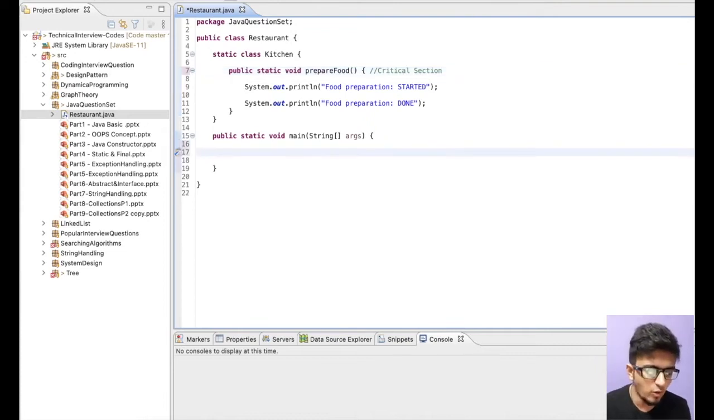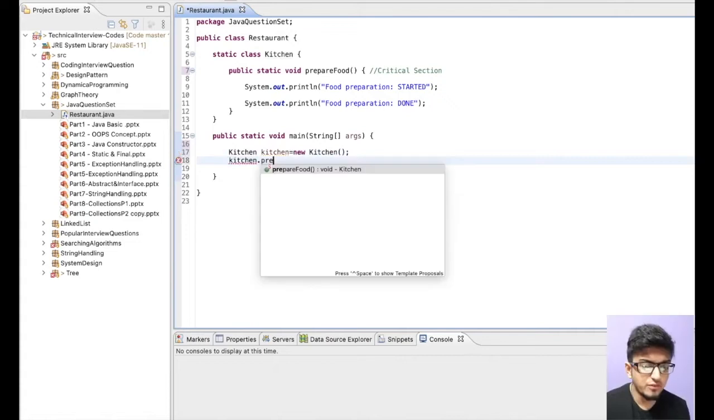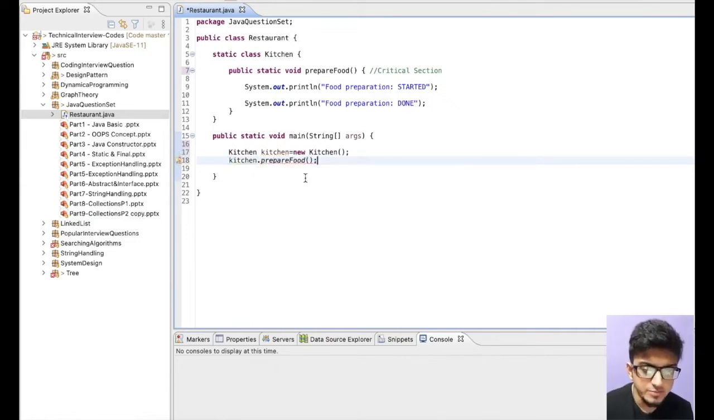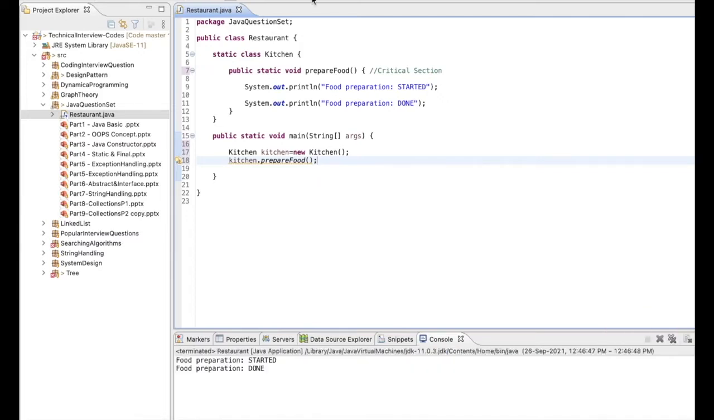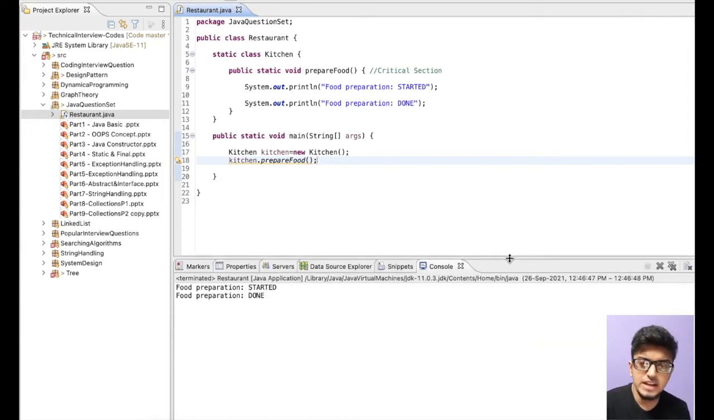So first we will create an object of this kitchen class, and from here we will call the function prepareFood. Let's run it and see how this is actually related to the multi-threading process. Here you can see that we are getting two sysouts: one is the preparation of food started and one is the preparation of food done. So what does it actually mean?